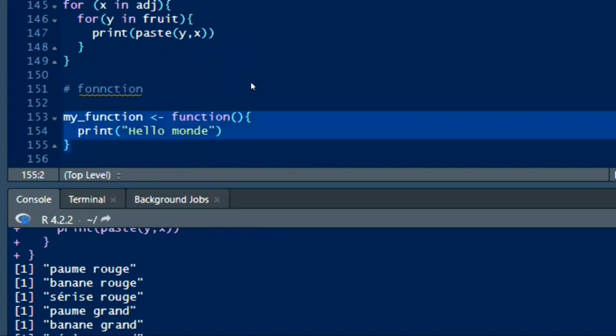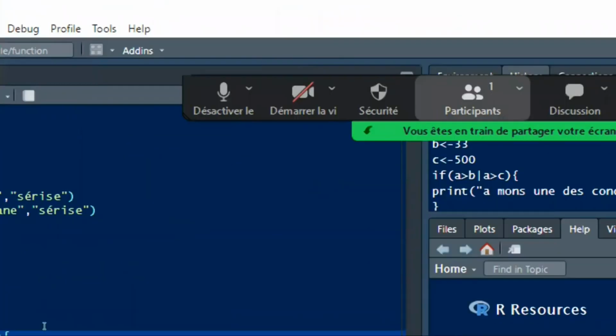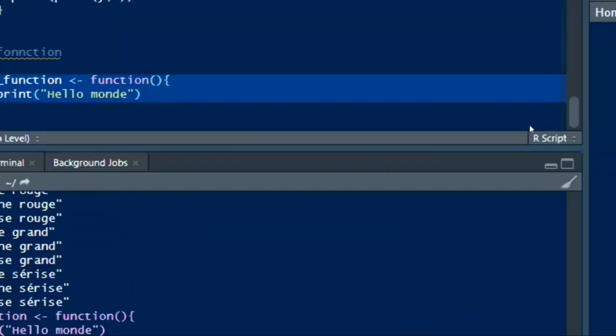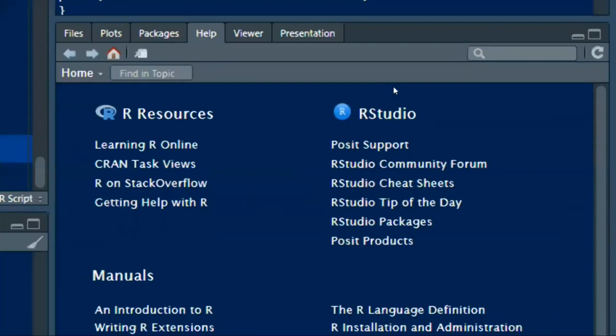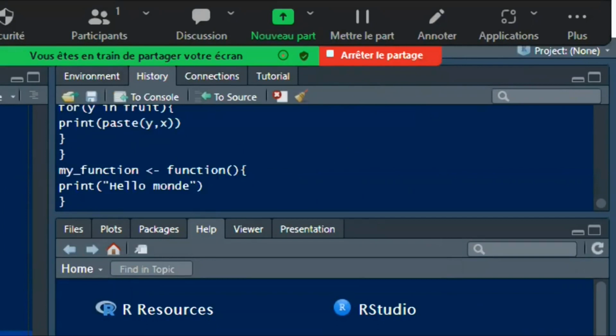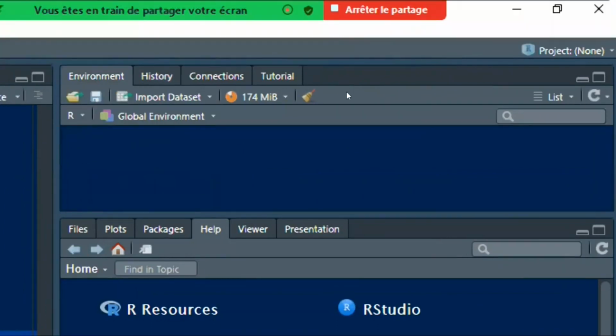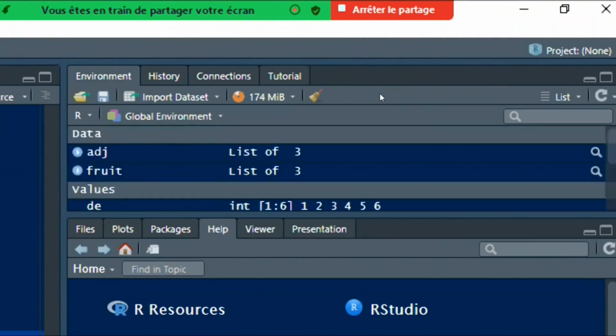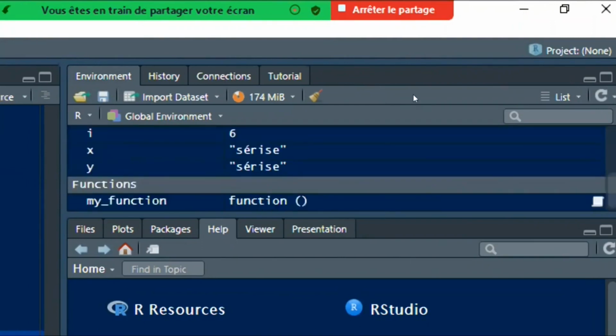We're going to run our function. We select it and click run. So there you have it. If you look at the environment, you'll see that our function has indeed been created. A new function appears, named my function, including all the actions we've defined.